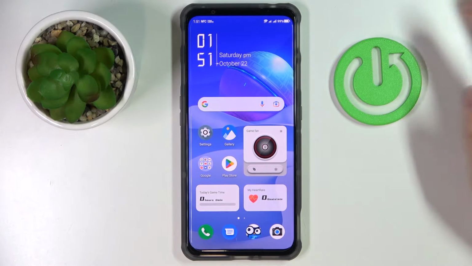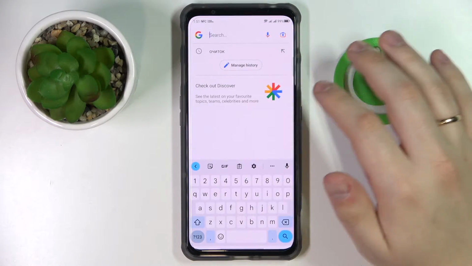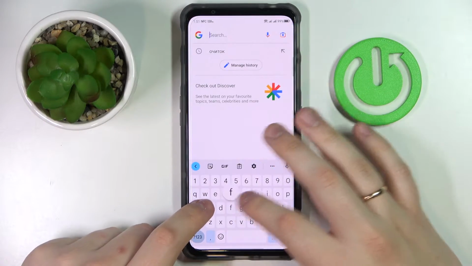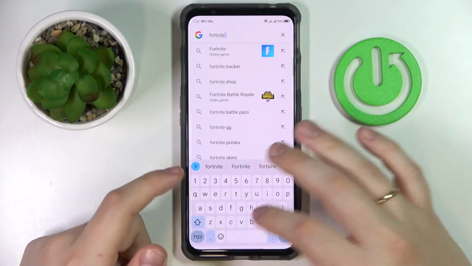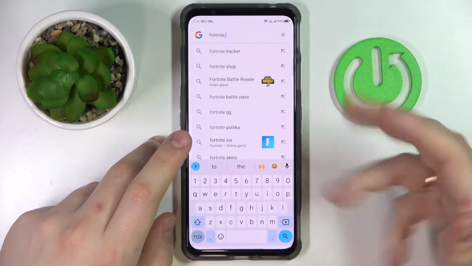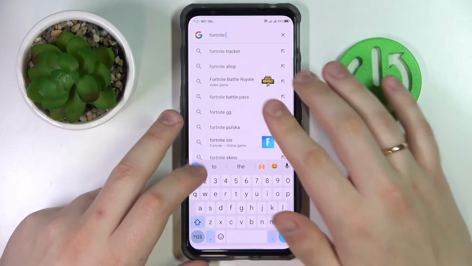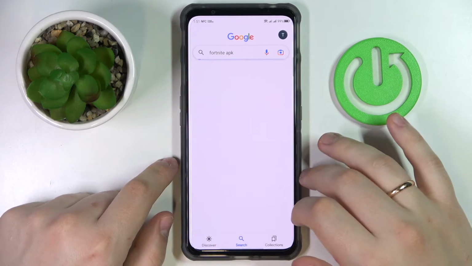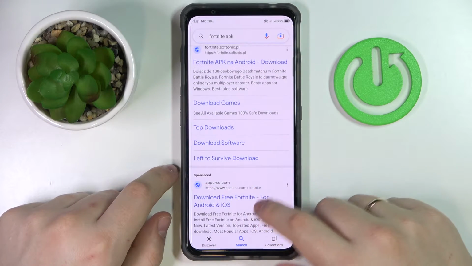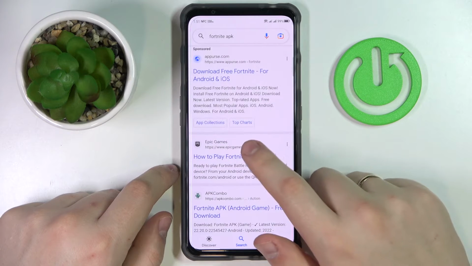directly from there. Thus, in order to obtain Fortnite, you gotta enter any search engine that you like, then of course make sure that your smartphone is connected to the network, should it be cellular or Wi-Fi. Then type in Fortnite APK. Among the search results, look for the official epicgames.com website.